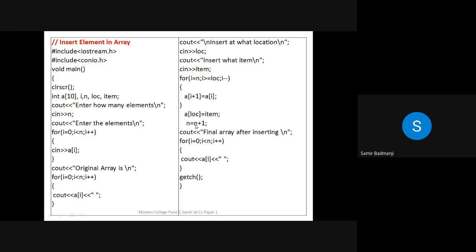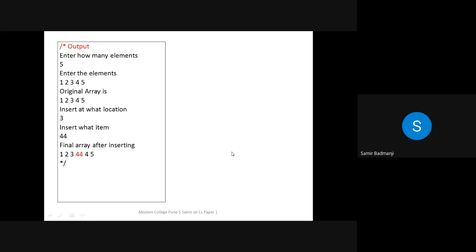And then we are incrementing n by 1, because earlier there were, suppose, 5 elements. After inserting, one more element will be added. So n will become n plus 1. So the final array we are just printing, 0 to n. Now see the output. How many elements? We are just entering 5 elements, and we are printing that array again.